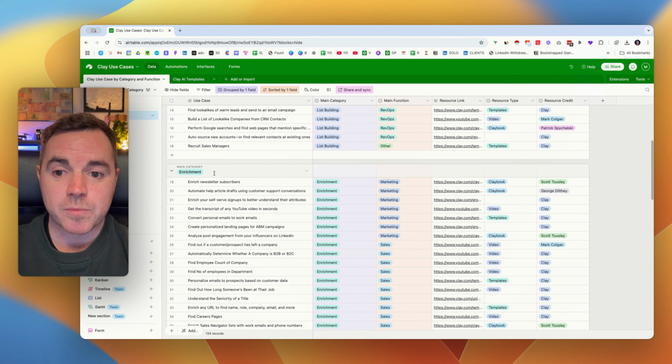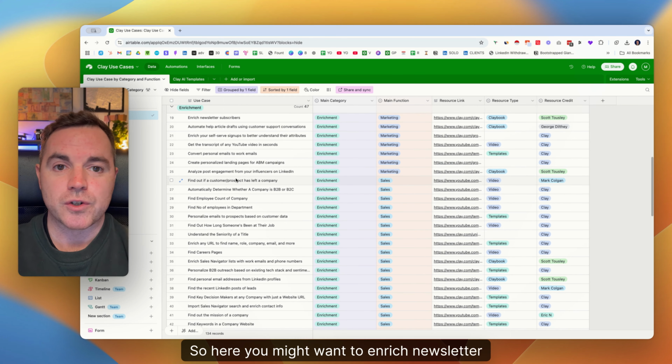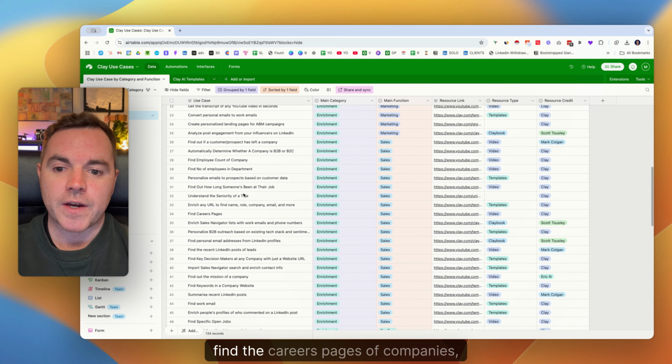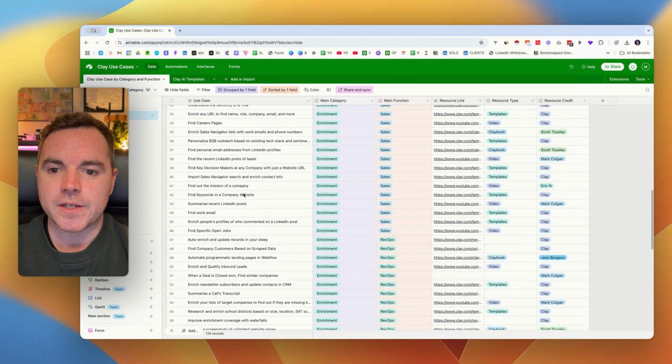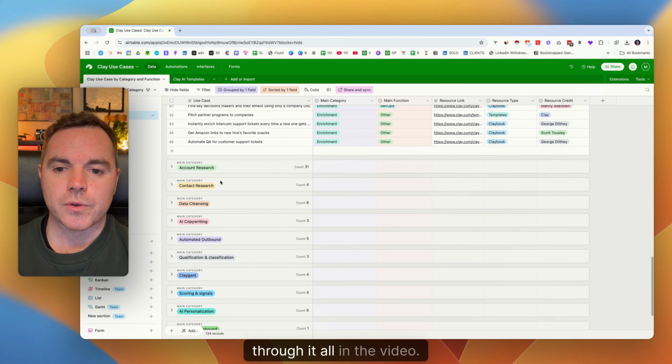Then we've got enrichments, which is really the bulk of the use cases here. So here you might want to enrich newsletter subscribers, find the number of employees in a department, find the careers pages of companies, find the work email, summarize recent LinkedIn posts. Again, there's a lot to take in here and I won't go through it all in the video.